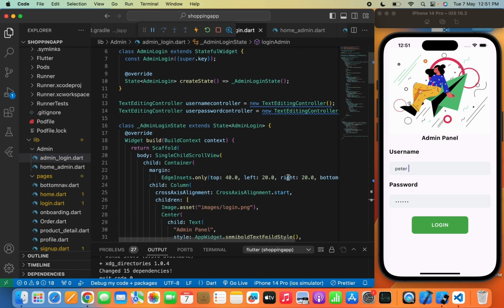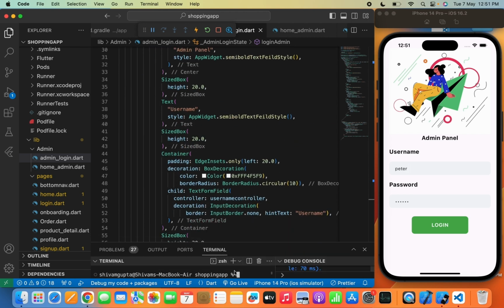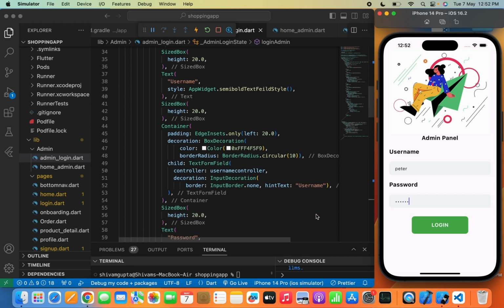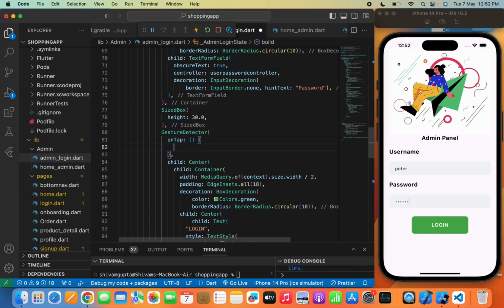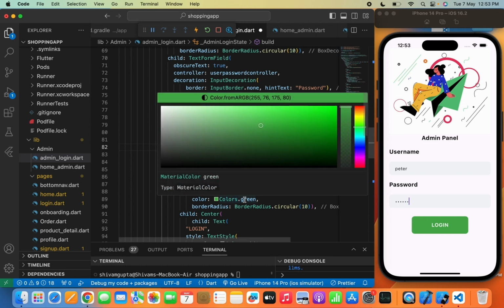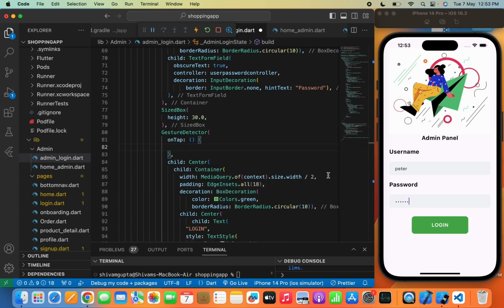Now let's test this case. I will simply hot restart the app. Now I will write Peter and the password 123456. Now I click the login button. The mistake that I make again and again: I forgot to call the login function in the login button. There is no function written in the login button, and I tried to press it and wondered why the admin panel is not working.